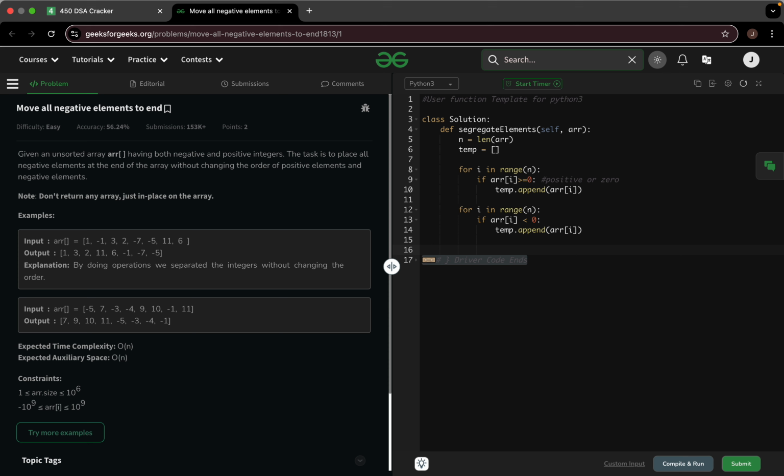And then after that we will create another for loop for i in range n, arr[i] is equal to temp[i]. So finally we copy all the elements from temp back to the original array. This way the array is modified in place as required.